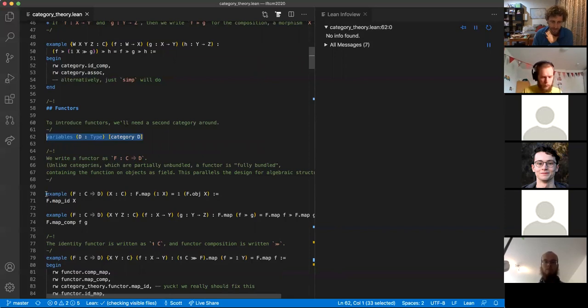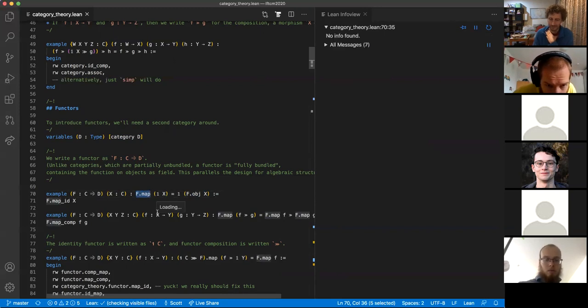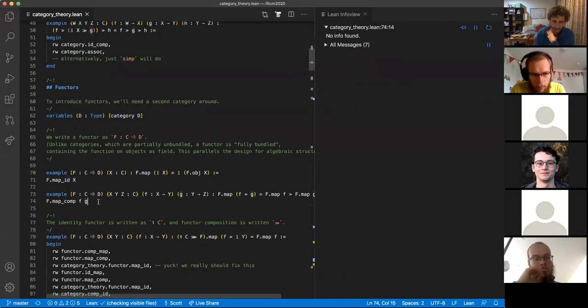So here's just a little example of how we use a functor. Here we declare f to be a functor from C to D, x an object of C, and we can see that we write f.map for transforming a morphism. So f.map of the identity morphism is, of course, just the identity on f.obj(x). This is the object level part of the functor. And one of the axioms for a functor gives us that. And similarly, there's a corresponding rule for composition.